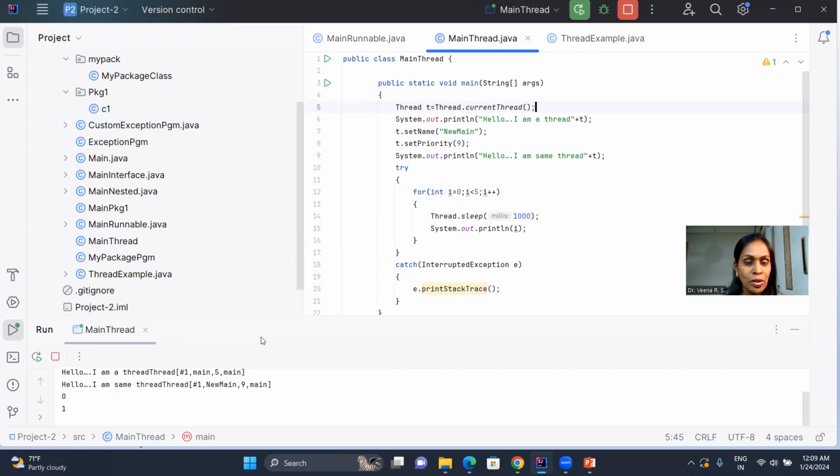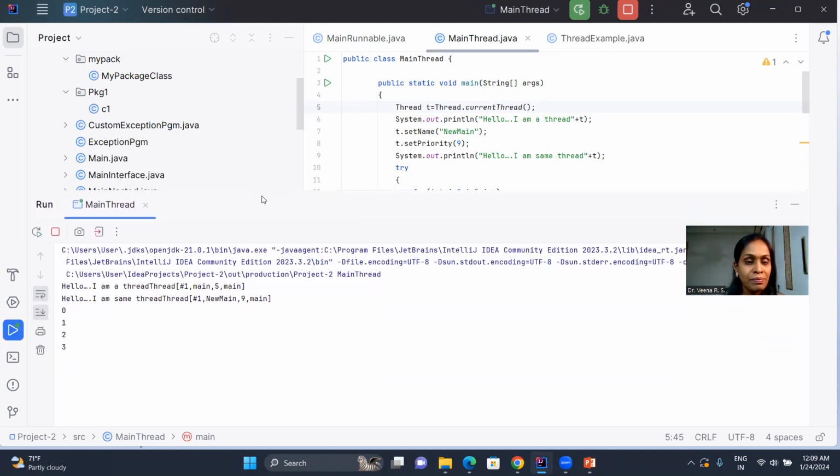So you can see here when the program is executed, there is a delay, and before that it has first displayed "I am a thread." And what is the output of t? It says Thread, which will have some parameters with it. The first, main, is called the name of the thread. As we were accessing the current thread, the name of the thread is nothing but the main thread. The priority is 5. And the parent of the thread, who has created this particular thread, is main only.